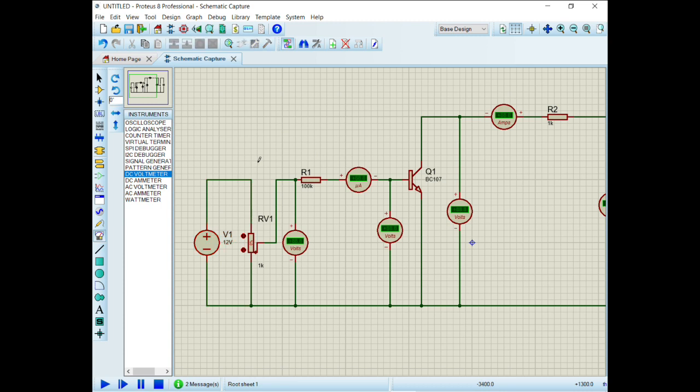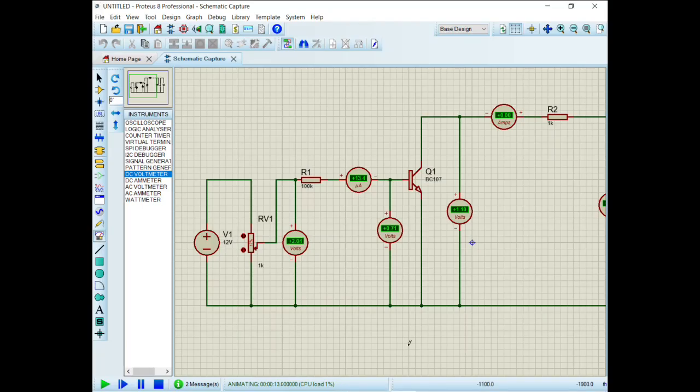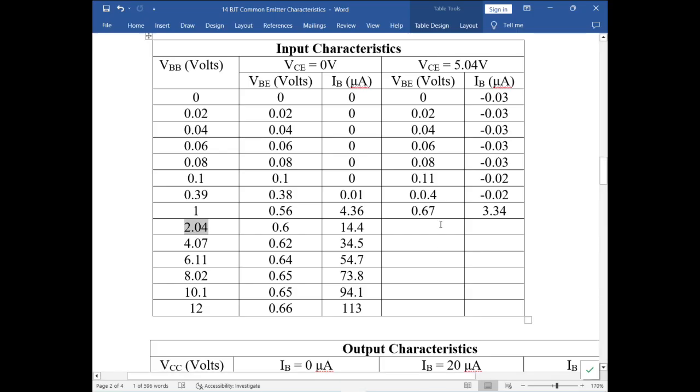I'm going to run again and go to 2 volts for the VBB. Then I'm going to note the value of VBE and IB. So I have 2.04, which is that value, and for the VBE, I have 0.71. And IB is 13.4.